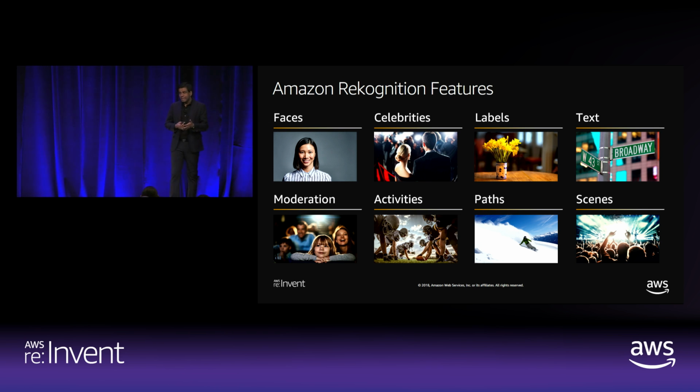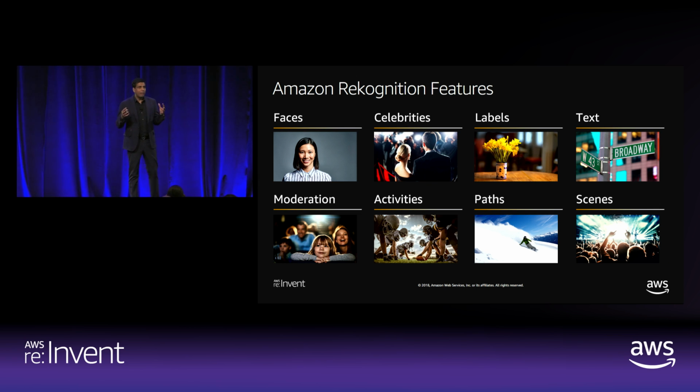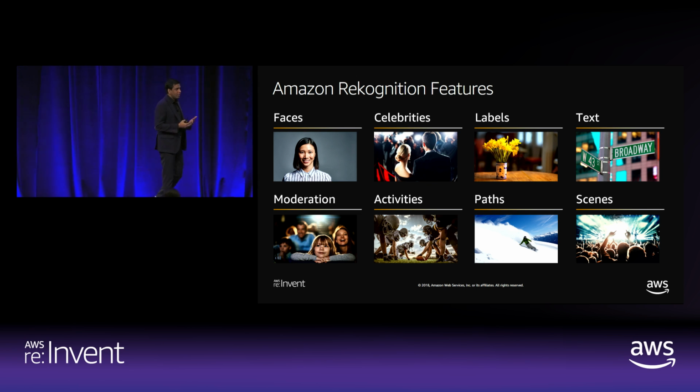So we have text in image and video, where we are able to extract text from images and video fairly accurately. Think of text as street signs, business names, text in IDs and badges, and so on and so forth.